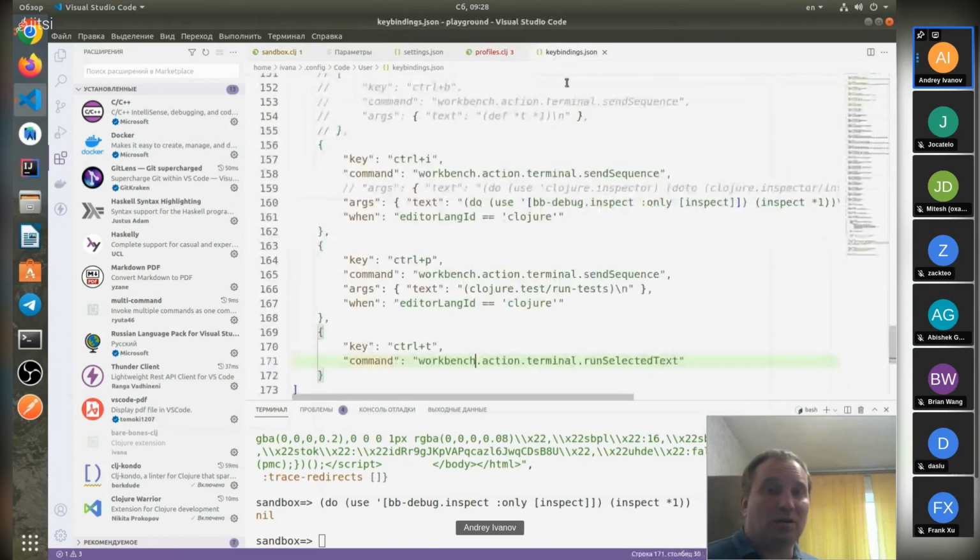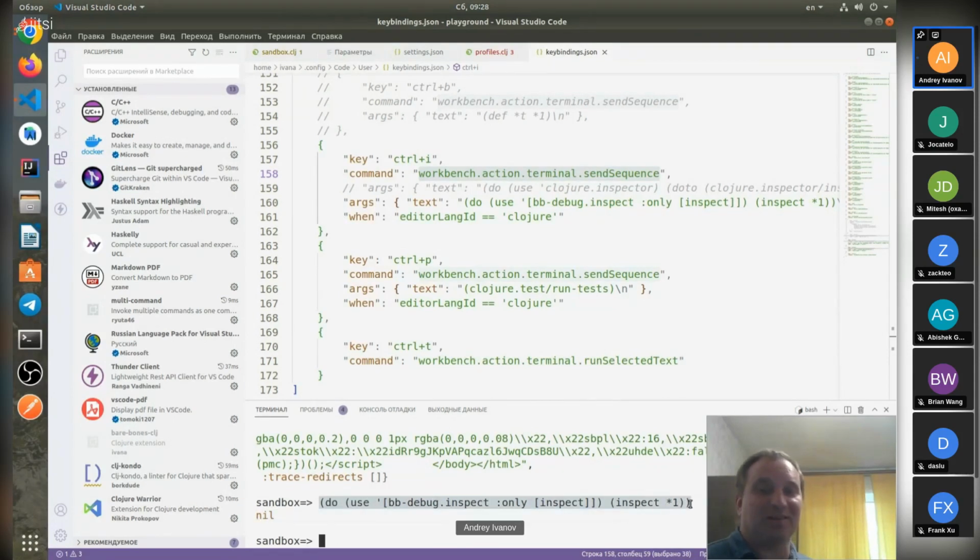For example, I have a file key bindings, and here under the key Control plus I have a command workbench action send sequence to terminal. Visual Studio Code allows me to send any text to terminal. And actually, I send to terminal this text: use bb debug inspect, only inspect, and inspect last evaluated value. From the point of view of Visual Studio Code, I send this row into the terminal, and then Clojure REPL answers me with opening a window of my inspector and showing the result.